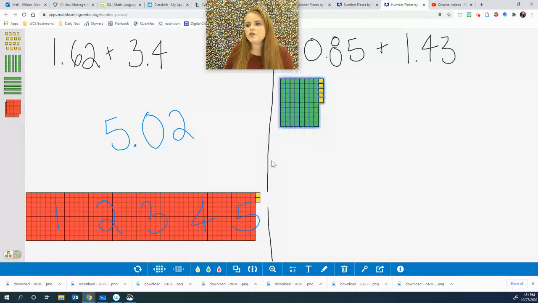And remember, if I were to circle them and separate them, then you could see it's called 85 hundredths because I could separate it into 85 of the little hundredths cubes. Let's bring them back together. So I've got 85 hundredths plus 1 and 43 hundredths.